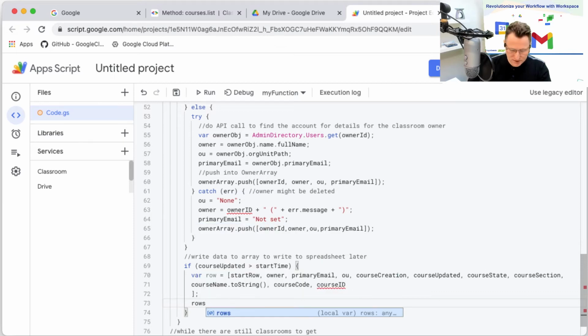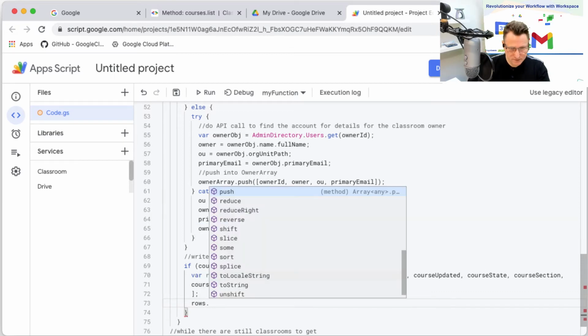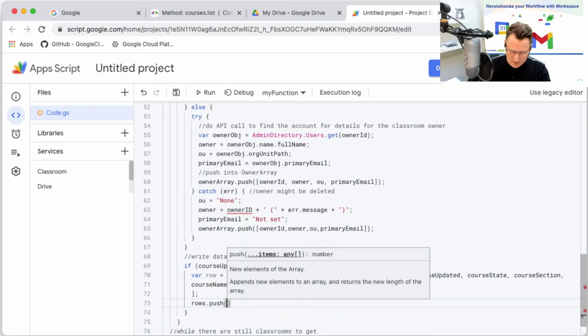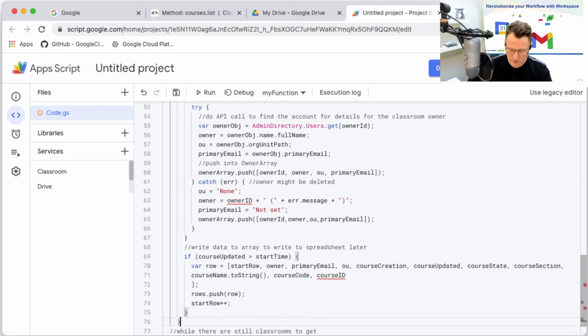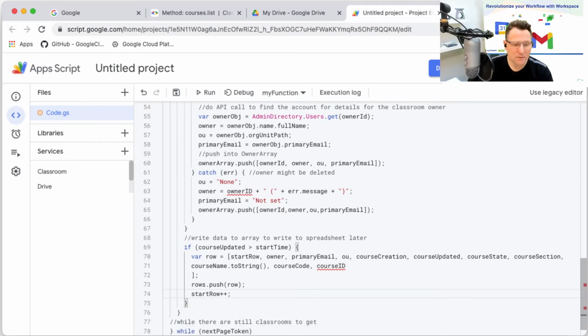And then we're going to push that into our rows. Remember, we've got this array called rows, which is going to store all of this information. We're going to push in there this row. So that single row we've just created, we're going to push in there. And then we've written a row of classroom information. So let's increment our start row there. Cool. So that's going to loop around. It's going to grab all the classroom information. It's going to grab the owner's details for that classroom and write them into an array.